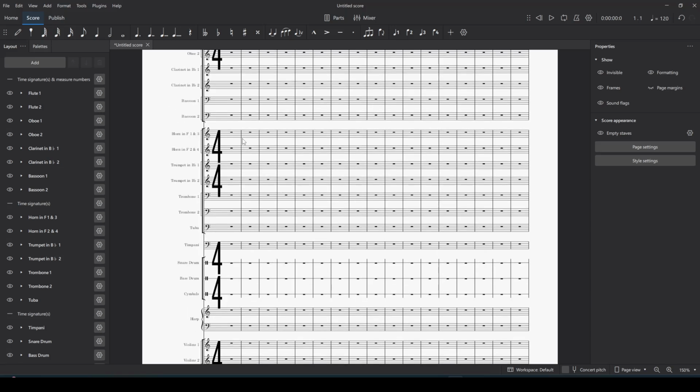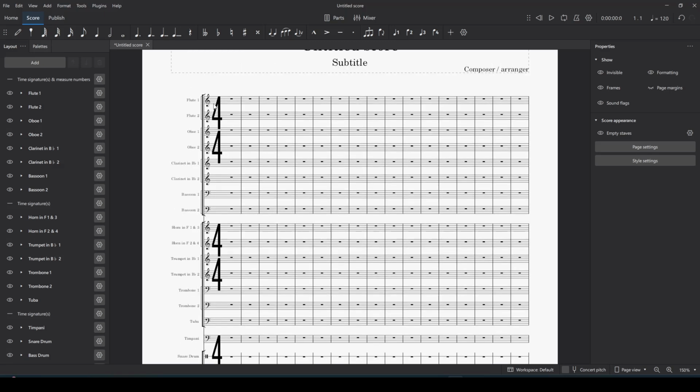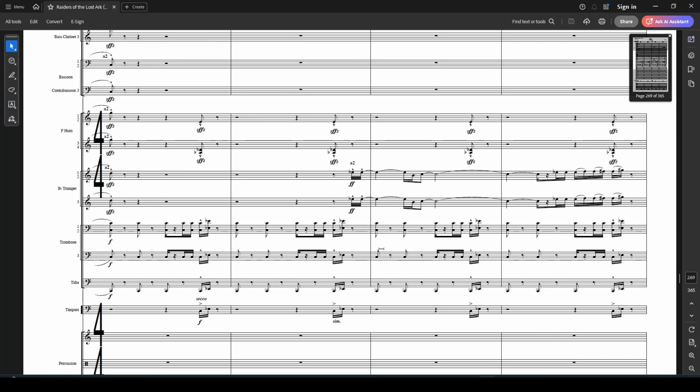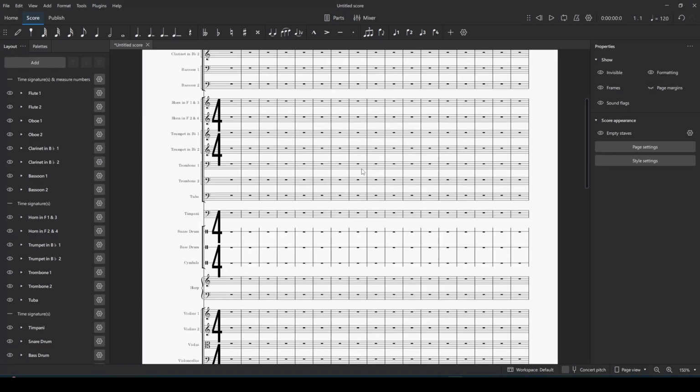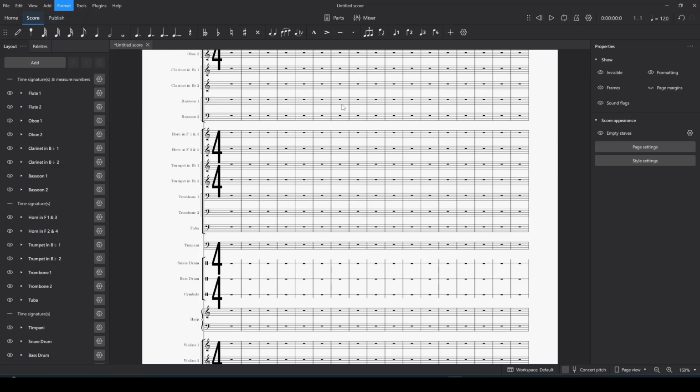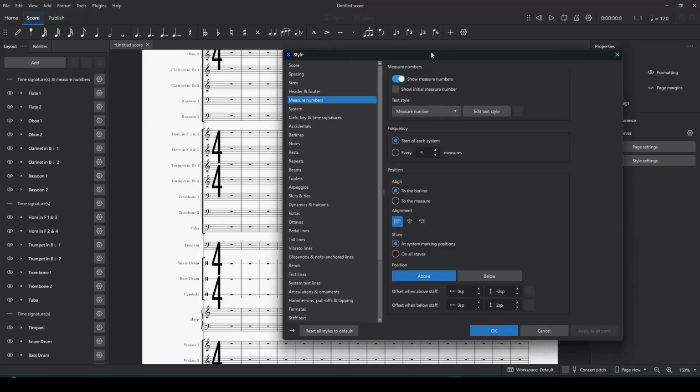So now that we have this, the next thing we're going to change is the measure numbers because right now in this score, they're appearing above the staff here, and we don't have them at all apart from being at the top of this page. So we're going to go into Style again, go to Measure Numbers, and we're going to change measures so they appear every single measure, and we show the initial measure number.